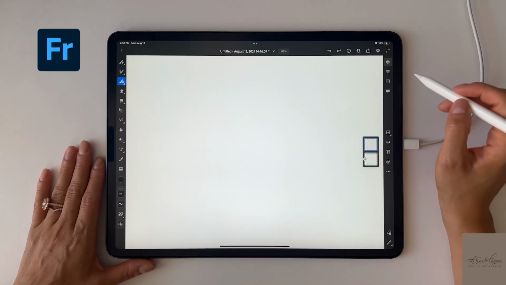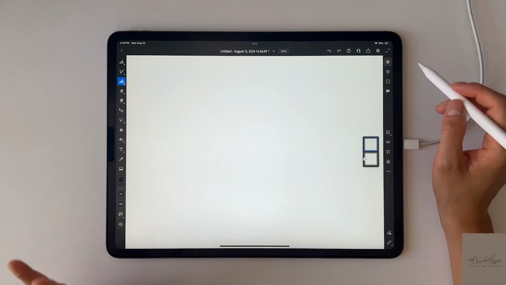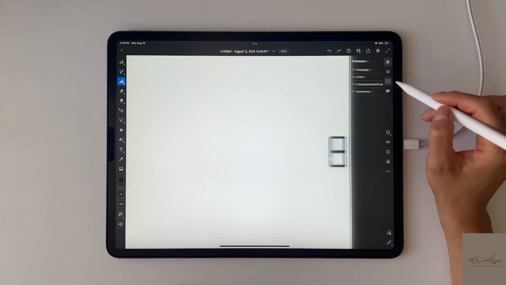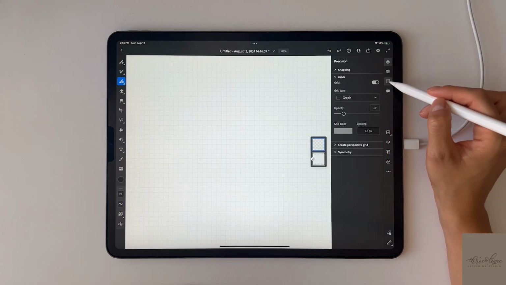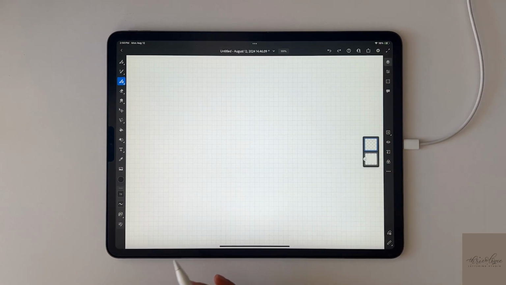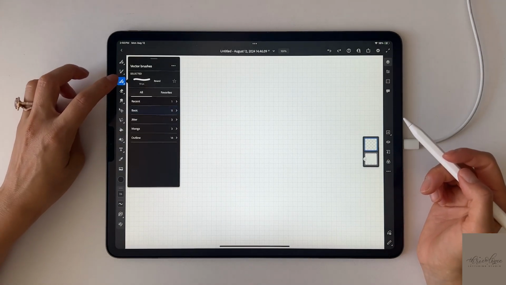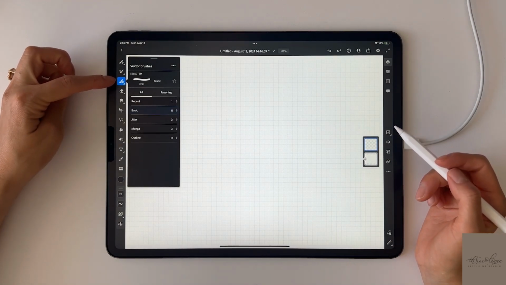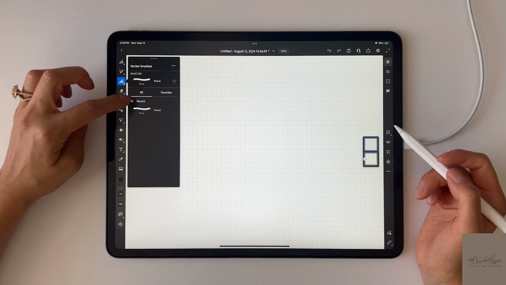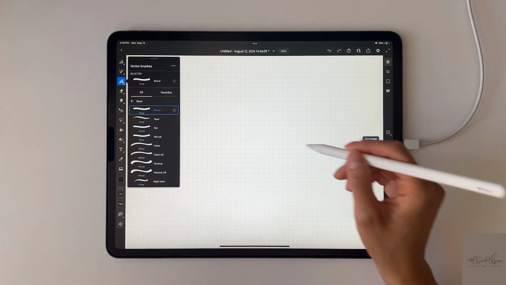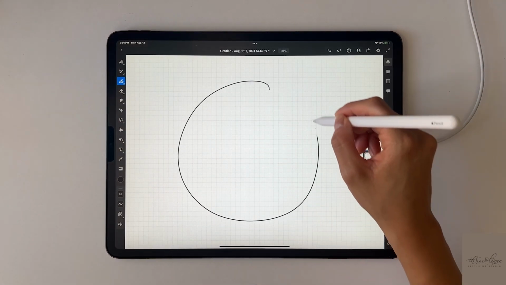So the first thing we're going to do is I actually want to make the letter O. So I'm going to go ahead and turn on my grid. We'll just make sure that's turned on. And I'm going to be using the vector brushes. So these are the vector brushes, the third brush icon on the left. And I'll just select the basic round. It's the first one at the top, and we can start by creating a circle.